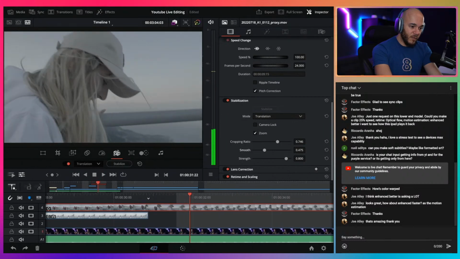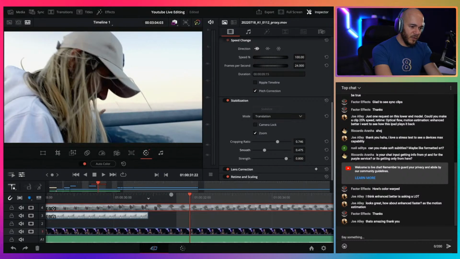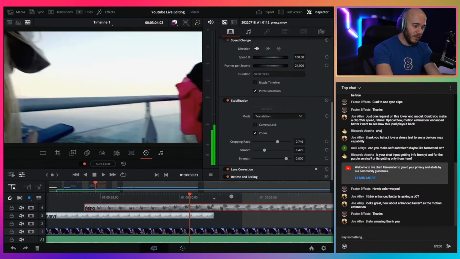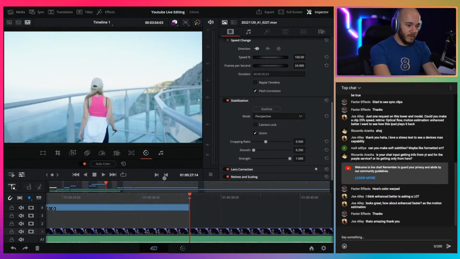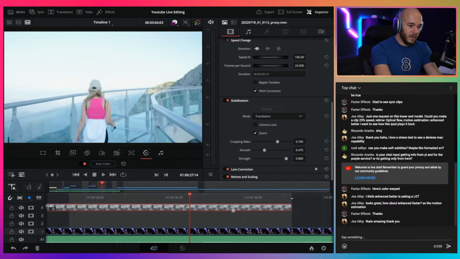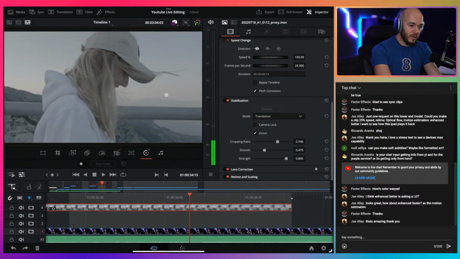Okay, I will do an auto color on this, just so I'm not looking at log. Ooh, that's too much. That's too much contrast. Maybe I will not do that auto color. Let's remove that auto color.